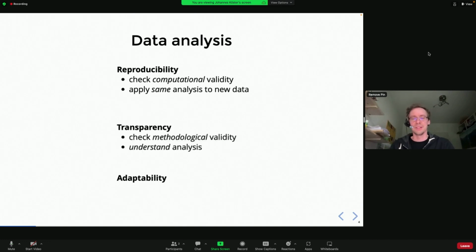What would that deliver? That delivers the ability to check whether an analysis is valid from a methodological point of view, and for somebody else to actually understand what was done. This is important to judge whether the choices in the analysis are correct, and whether the conclusions drawn from it are valid and valuable for the reader.